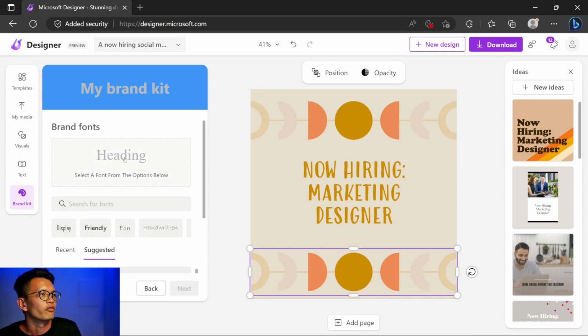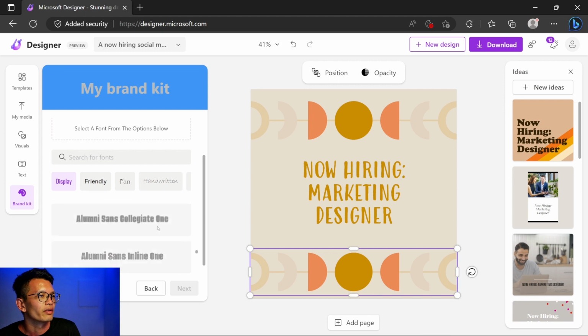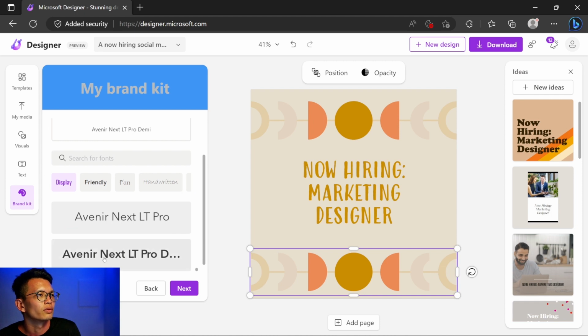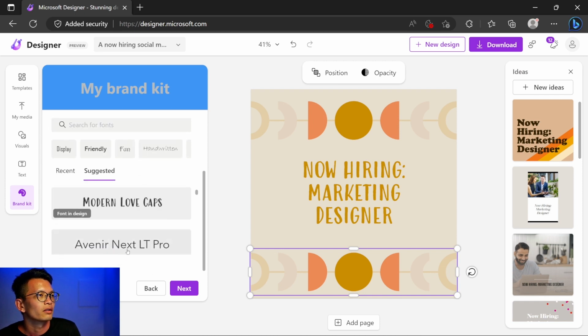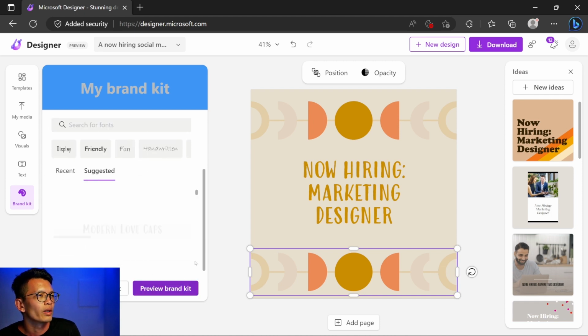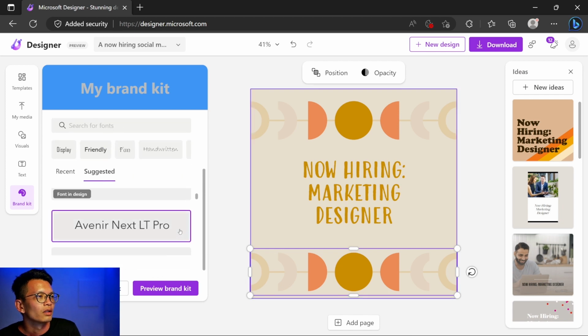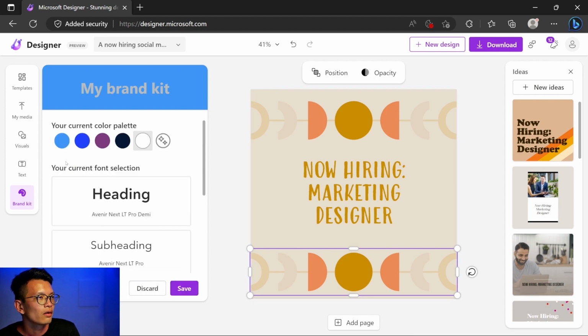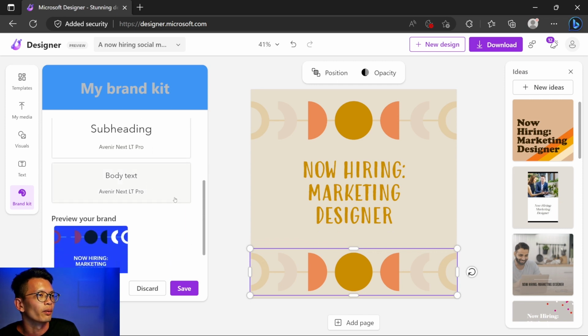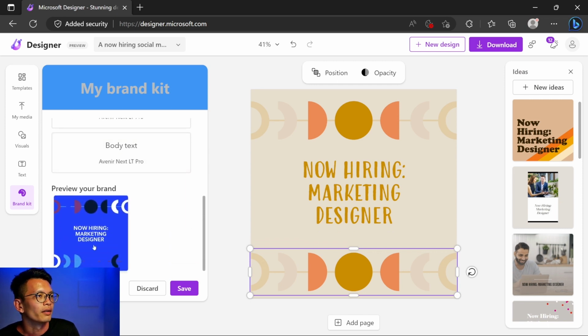Next, we have our brand fonts. Let me click on display and we have quite a lot of fonts to choose from. Let me choose Avenir Next LT Pro. Next, we have our subheading. Let me try Avenir Next as well. And for the body text, I will also choose Avenir Next. So here's a preview of the brand kit with your colors, your heading, your subheading, and your body font. And this is how it looks like if you use the same colors.